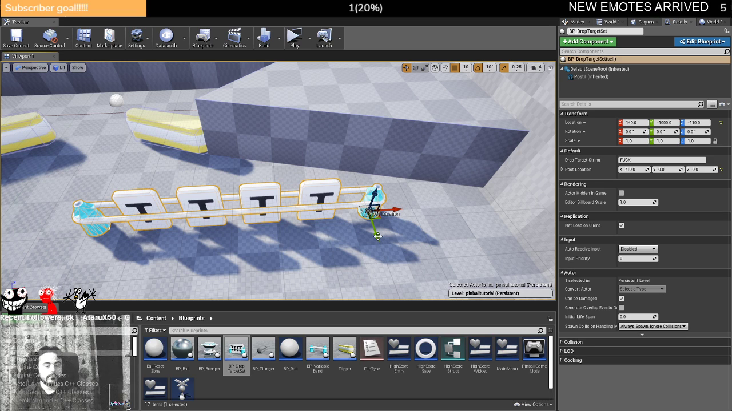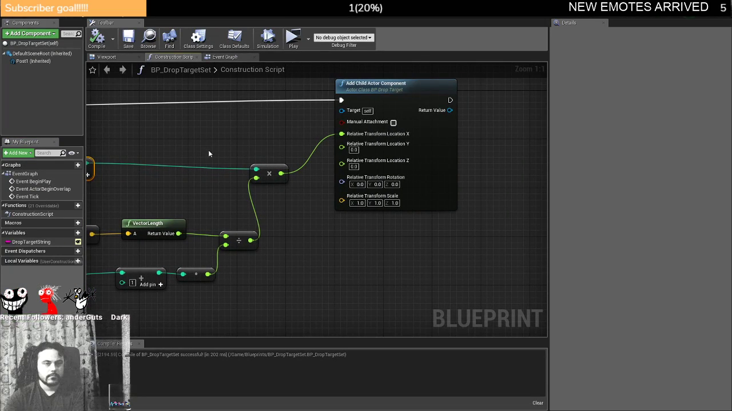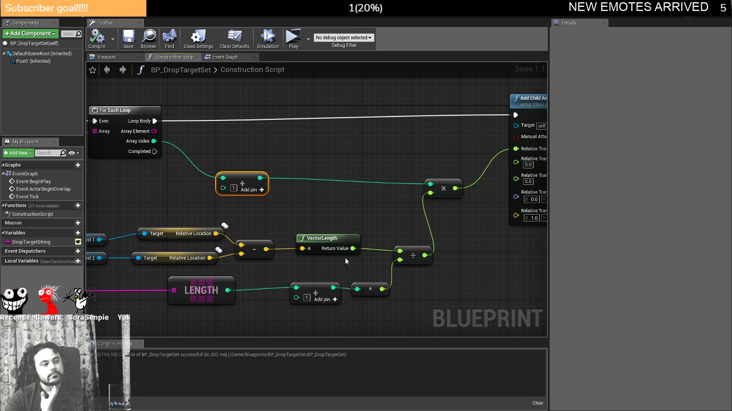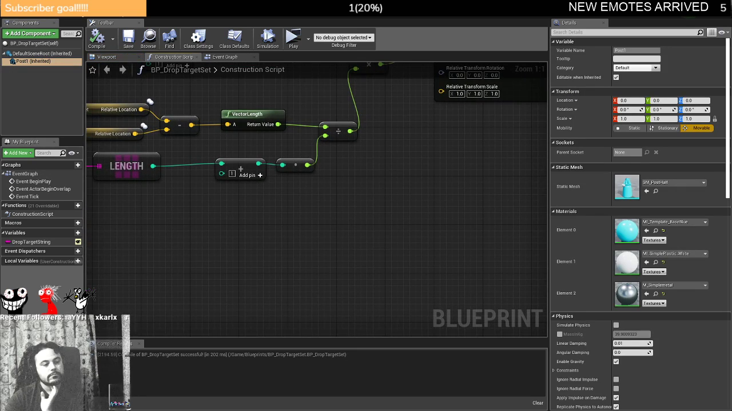So we go to the drop target set, and what we do this time is after we've multiplied that by that, we now want to actually offset it so it's facing down the direction of the post. There's a great way to do that, which is if I get my post 1 and I find out which way forward is for that actor.